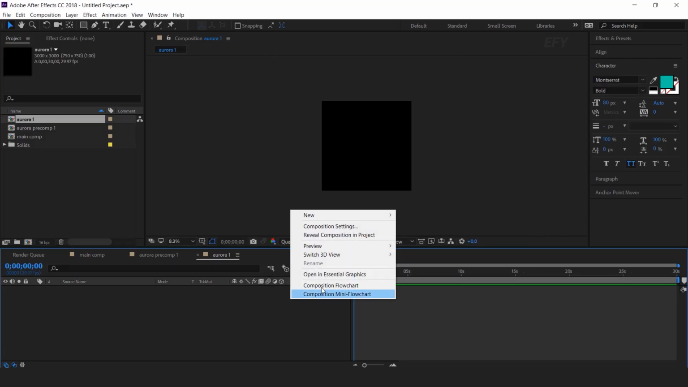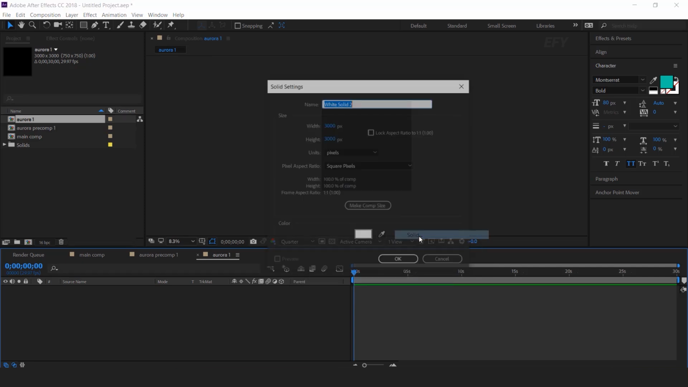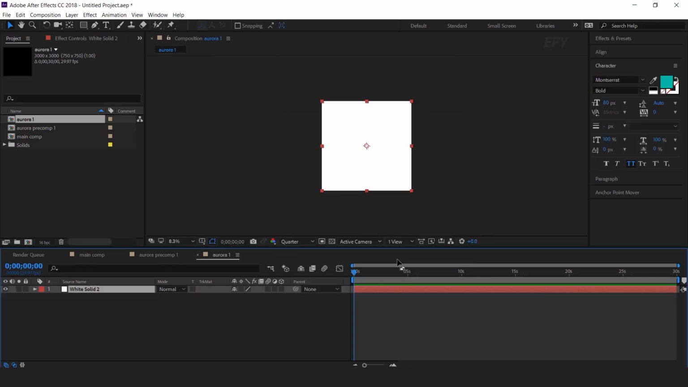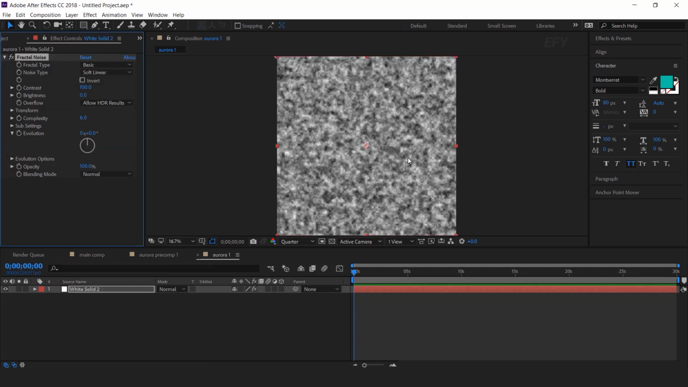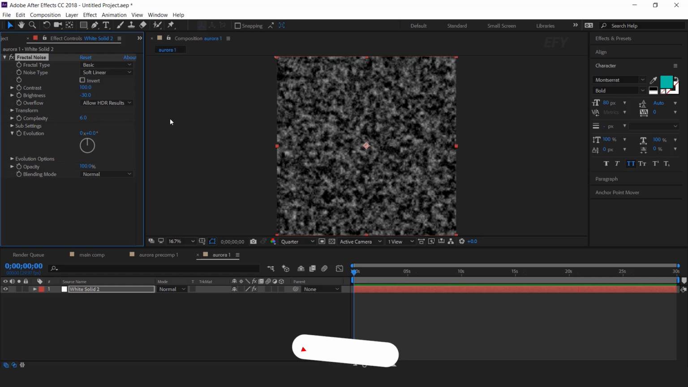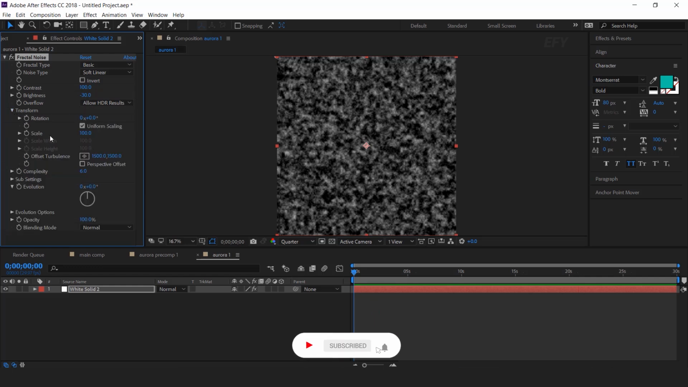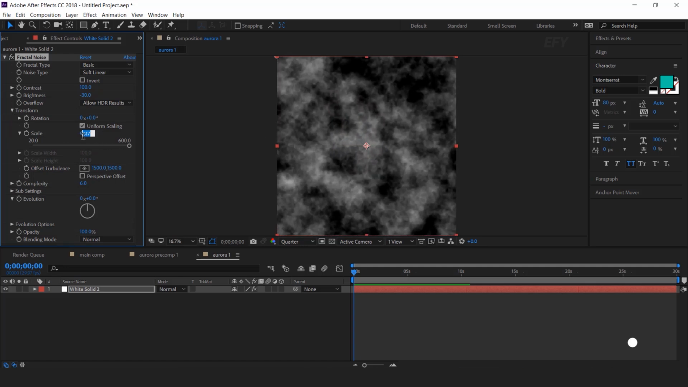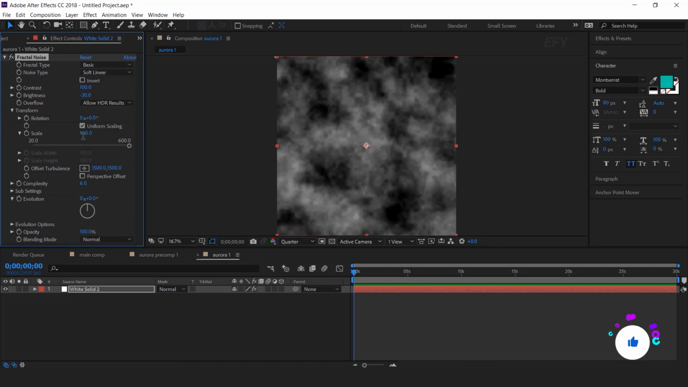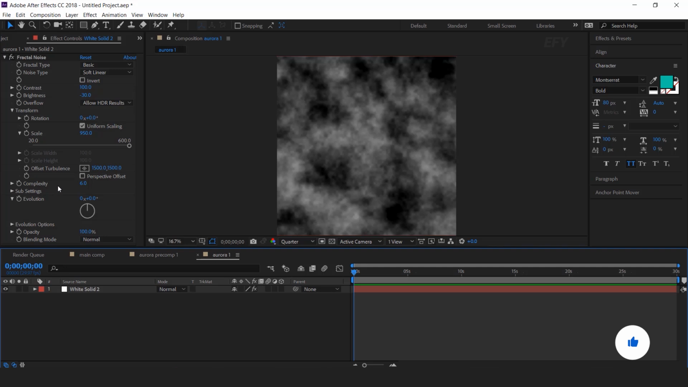Now create a new solid layer and search fractal noise effect. Change brightness around -30. Open transform, and increase the scale around 950. Change complexity 1.